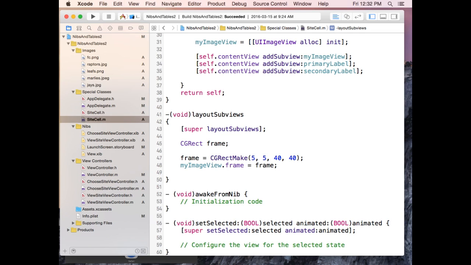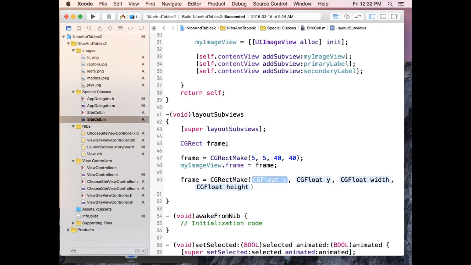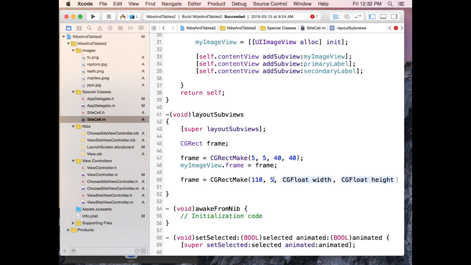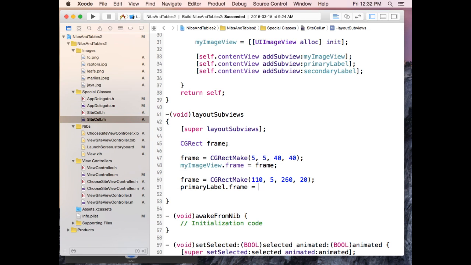Now the next step, let's do the primary label. We can just reuse this frame object. We don't need to redeclare something. So we're just going to say frame is equal to CGRectMake. Again, we're not losing the frame from my image view because it's saved there already. Now, this one is going to be 110 over, 5 down. Its width will be 260, and its height will be 20. Now we'll just say primaryLabel.frame is equal to frame.